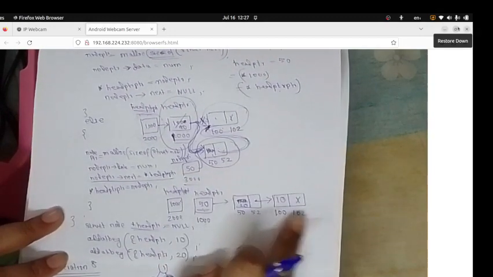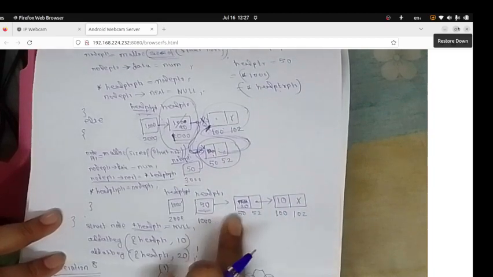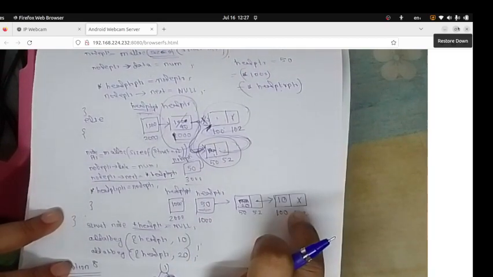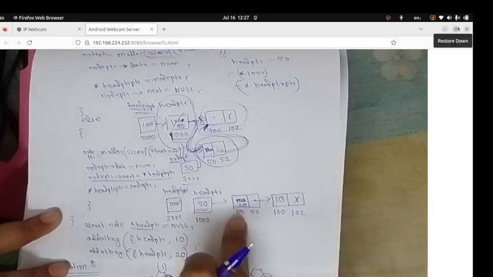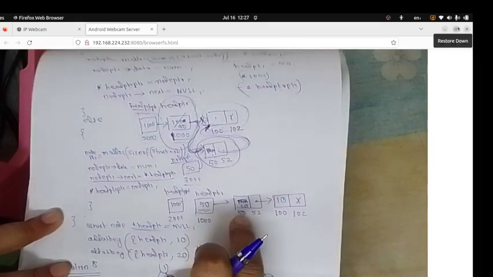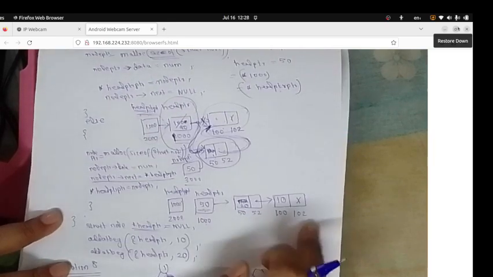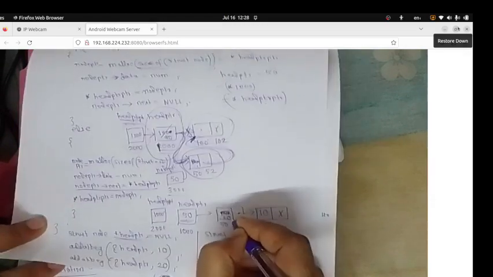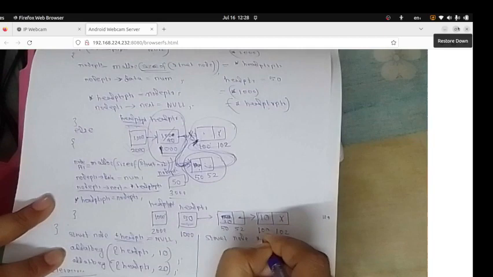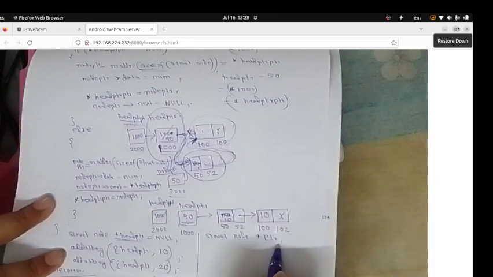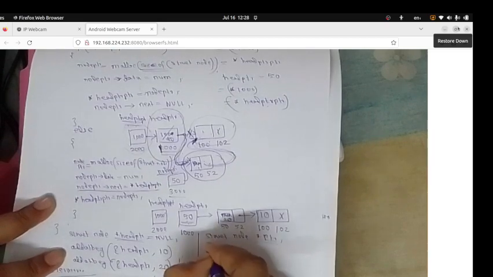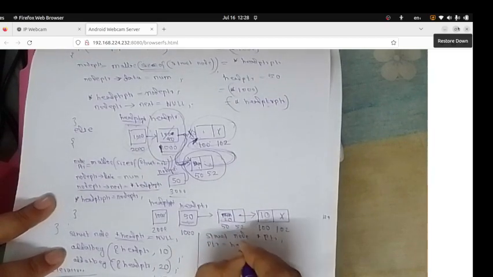So how do we see that a node has been inserted in this way? That means we have to display the elements of the list. For that we have to traverse the list, which starts from this node, which is the head node. So how do we traverse the list? For that we have to declare a pointer of type struct node. In this pointer we will store the address of the head of the list, which is stored in this variable head pointer. So ptr will contain the value of head pointer.